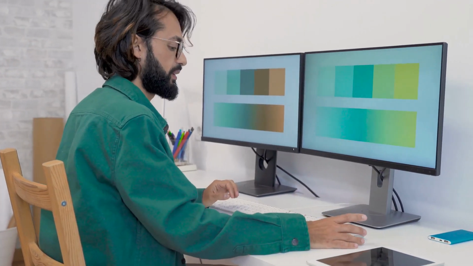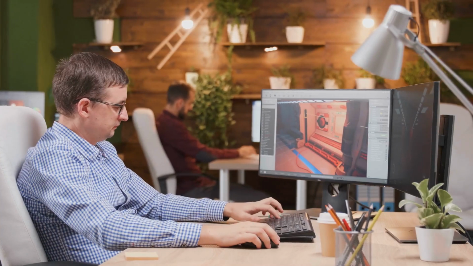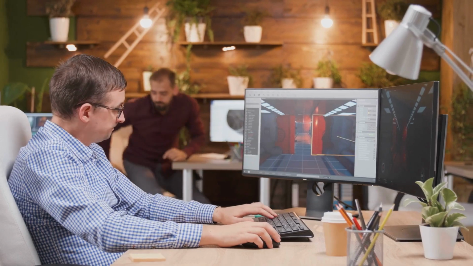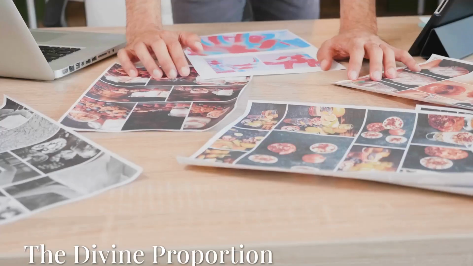Alignment ensures elements are positioned consistently within the grid. It creates a sense of order, enhancing readability and comprehension. Consistent alignment makes designs feel polished and professional.